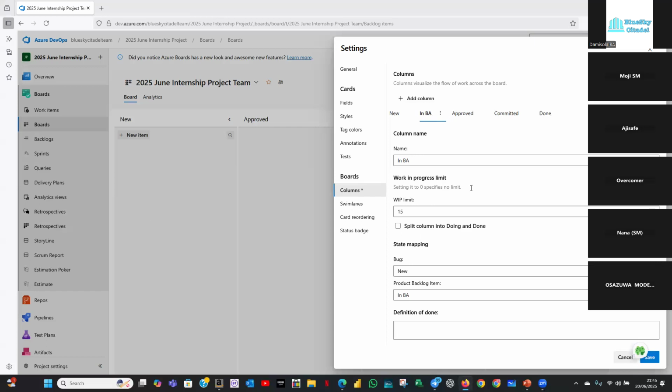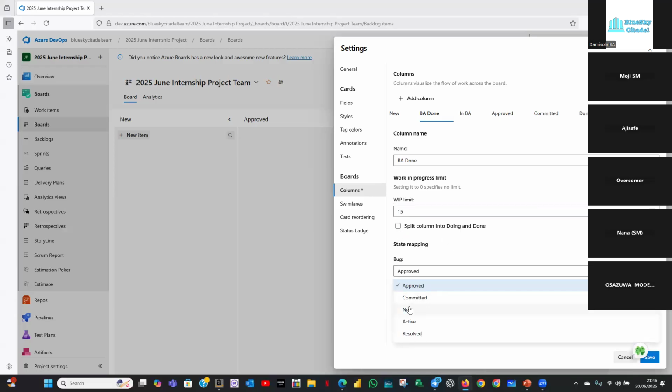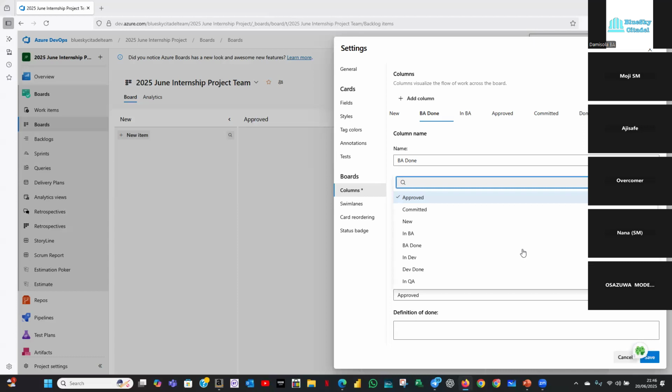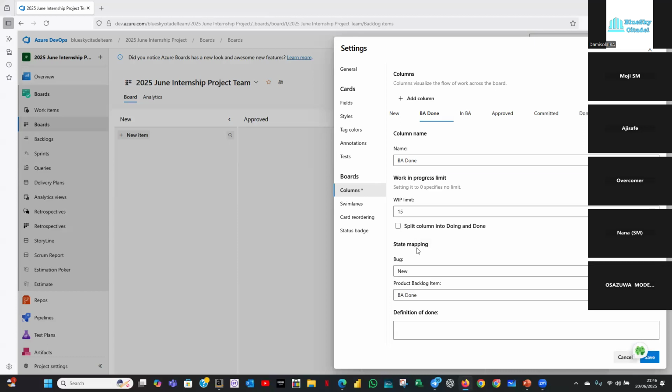Okay, so we've created that. You don't need to save every time you do that. So we're going to finish all the columns we want to create before we save. So I'm going to click on a new one, and then this one will be BA done. We want to create a BA done column. Again, let's just make this 15. We're not splitting it. Like I said, BAs don't work on bugs, so I'm just going to leave that as new. And then it has not been approved yet, so we want to make it BA done.